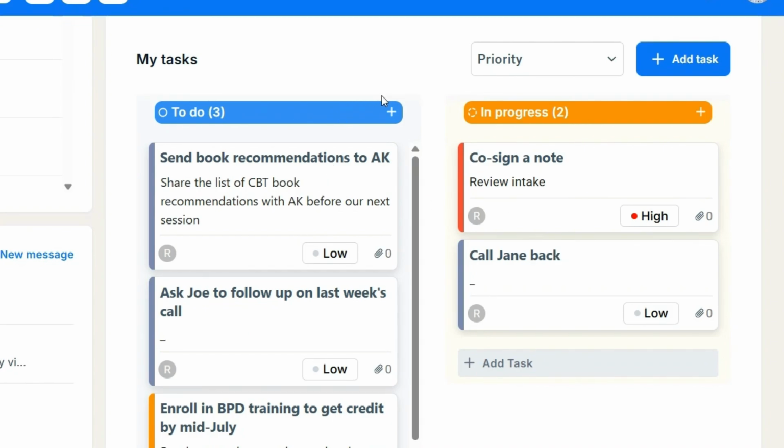To do means it hasn't been started yet. In progress means you've already begun working on it. Just click on any task to jump straight to the action. No need to search around.